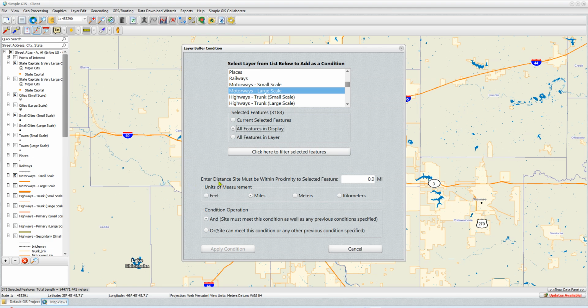The next thing you need to do is enter the distance the site must be within proximity to selected features. In this case, I'm just going to use 1 for mile, and obviously my units are set to miles. I could change my units of measurement if I wanted to, and whatever option I click, that is the unit the distance will be interpreted as being in. Then for my condition operation, I can do an AND condition or an OR condition.